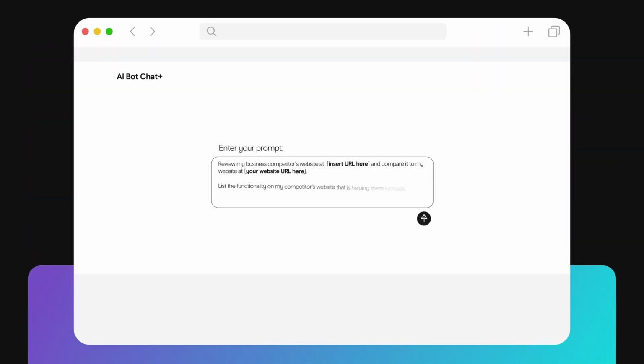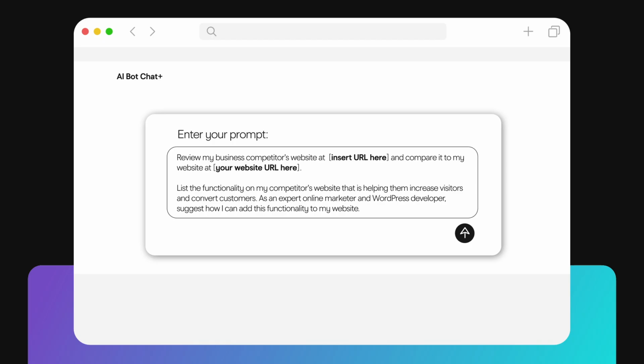Then, in an AI chatbot, prompt: review my business competitor's website at URL and compare it to my website at URL. List the functionality on my competitor's website that is helping them increase visitors and convert customers. As an expert online marketer and WordPress developer, suggest how I can add this functionality to my website. Now, of course, you'll want to replace this information with your own, including what about the competitor's website you want to emulate. Now, the good thing about this approach is it's very specific.